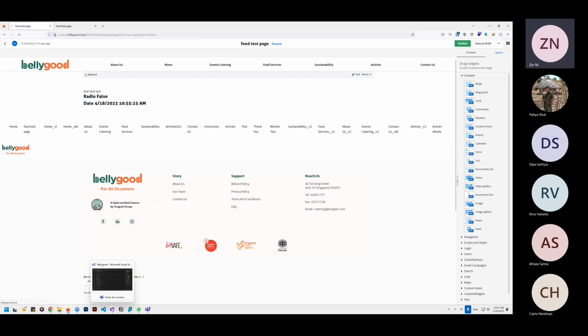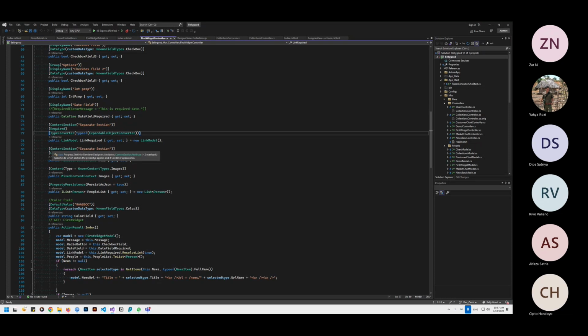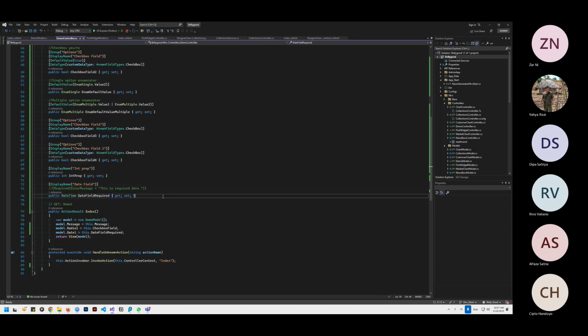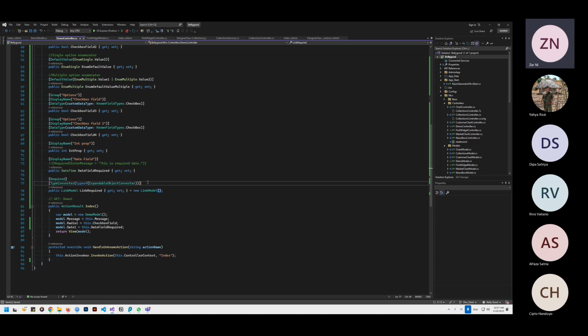Okay, so let's continue on to this one. For this link model, you can link to any existing Sitefinity CMS objects like pages, your own custom dynamic data types, or the built-in data types like news, events, and things like that. Okay, let's see this one first.